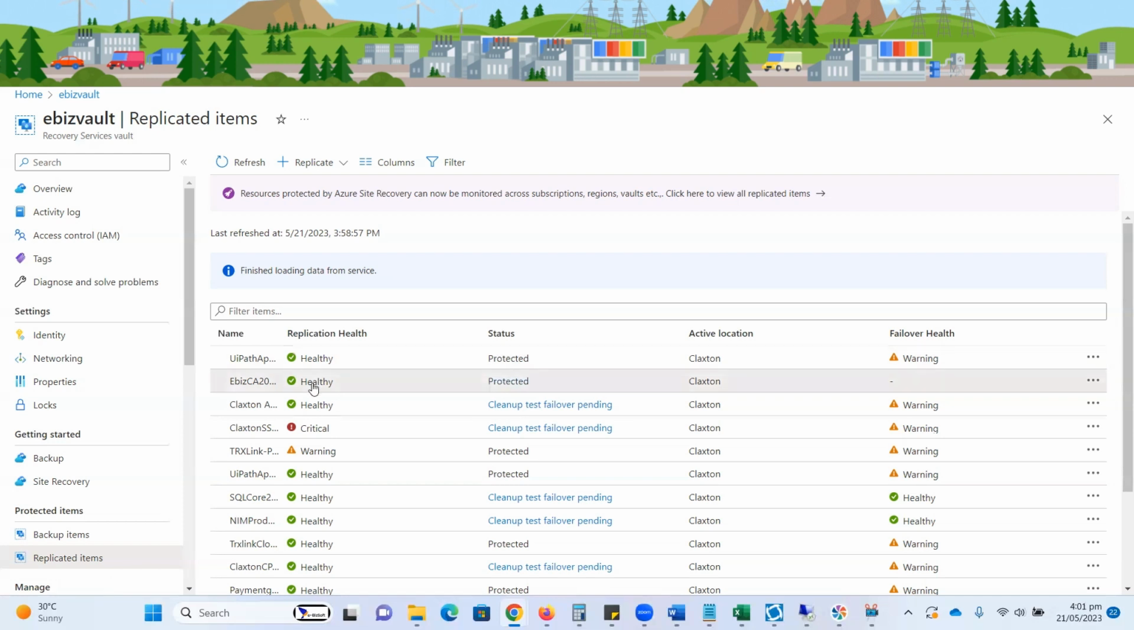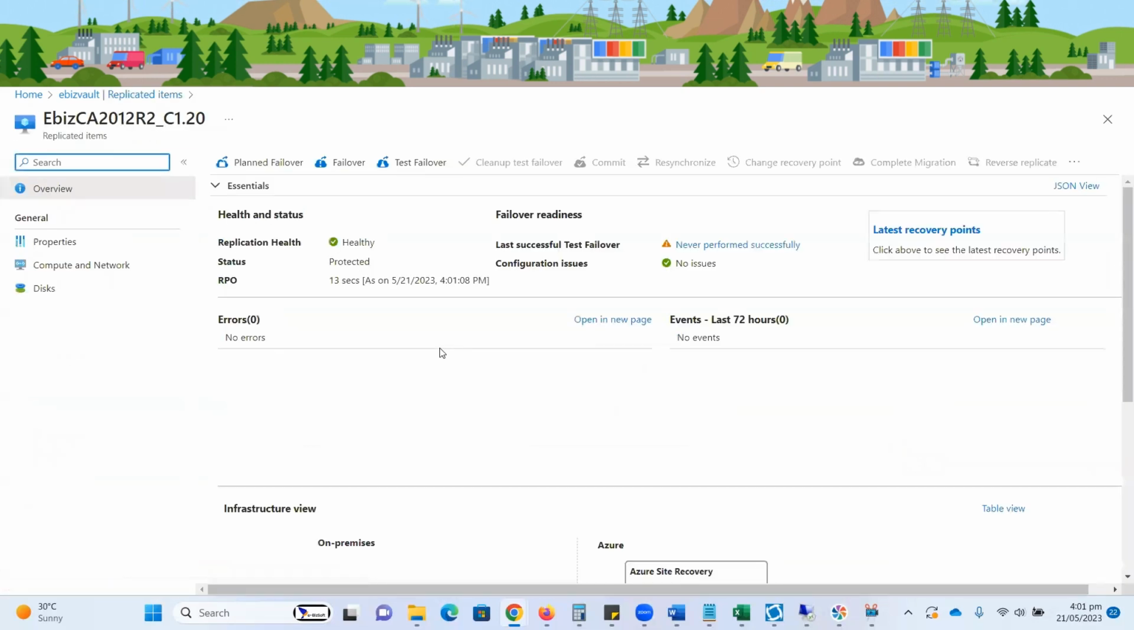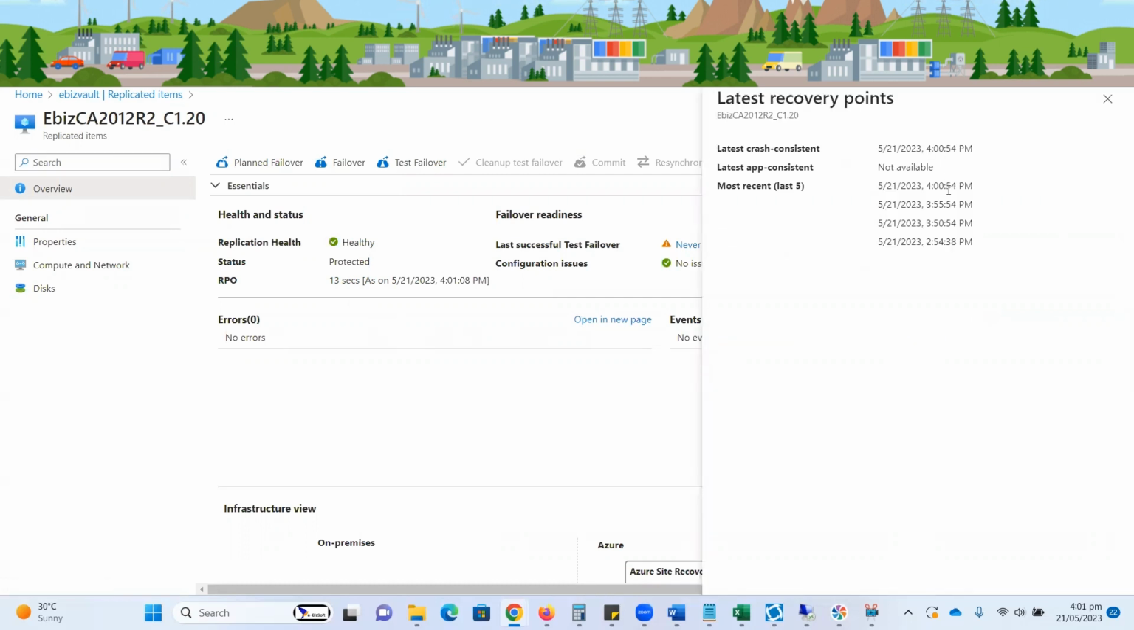So when I click on the health status from here, you can see that 13 seconds ago this machine was replicated with our on-premise infrastructure. And if you want to check the latest recovery points, click on it. Here you can see all the time variables on behalf of which this machine is replicated with ASR infrastructure. By default, we selected the 5 minutes time. It means 300 seconds. So this time duration can be verified from here as well.